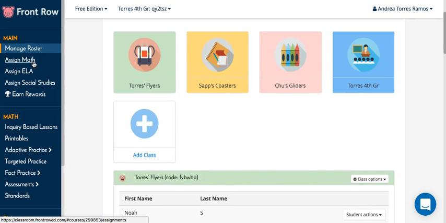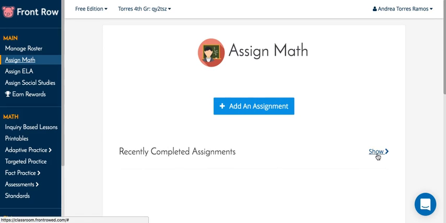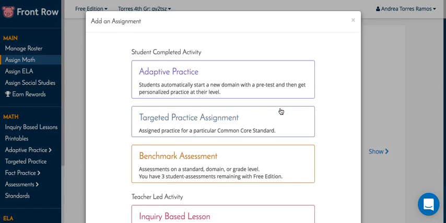So let's talk about assigning math. When you click Assign Math, you will see Add Assignment, and then you will also see Recently Completed Assignments. First, I want to show you how to add.